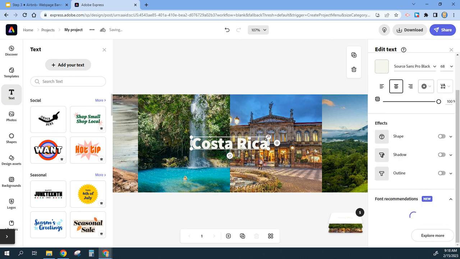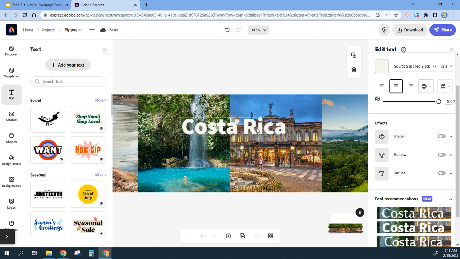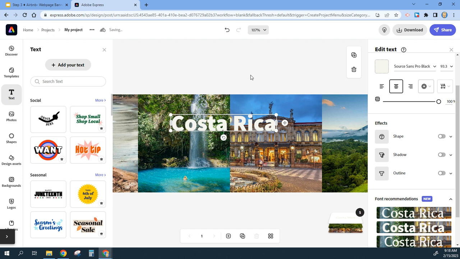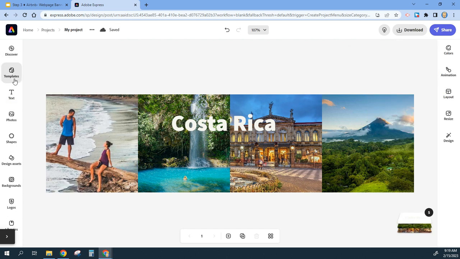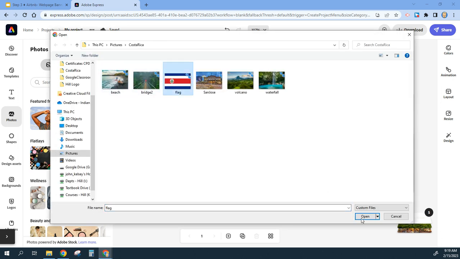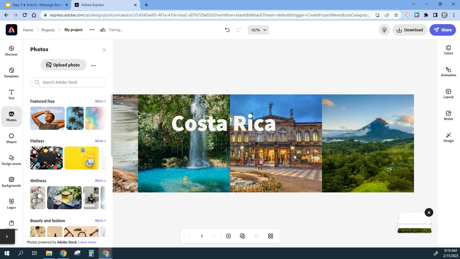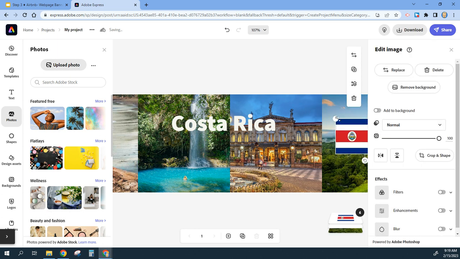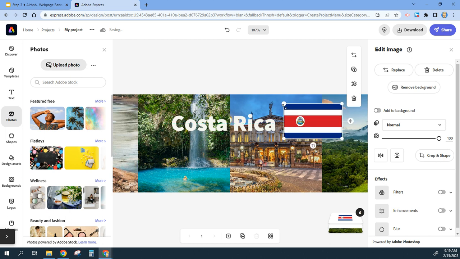Adjust the color, the size, the positioning, whatever you would like. And remember, you're going through and you're trying to include descriptive words, images, design assets. We want to make sure we include our flag as well. So I'm going to go ahead over here on the left, click photos. And instead of clicking on a square, I'm just clicking on photos, upload photo. I'm going to grab my flag. And that will just put it in as a graphic.